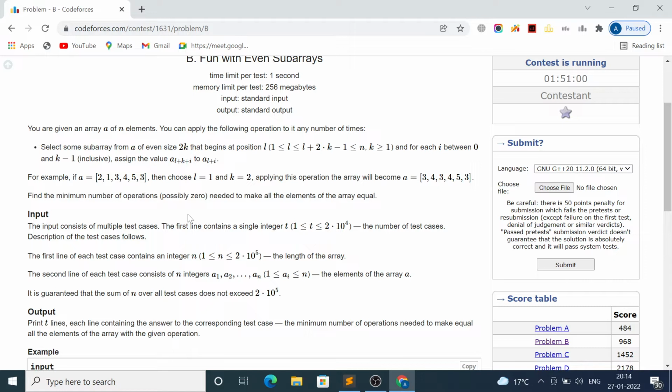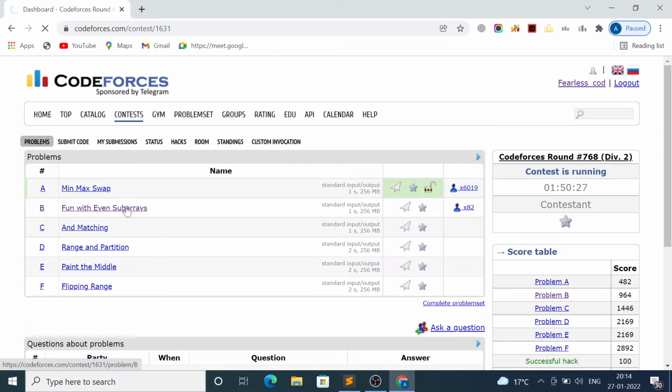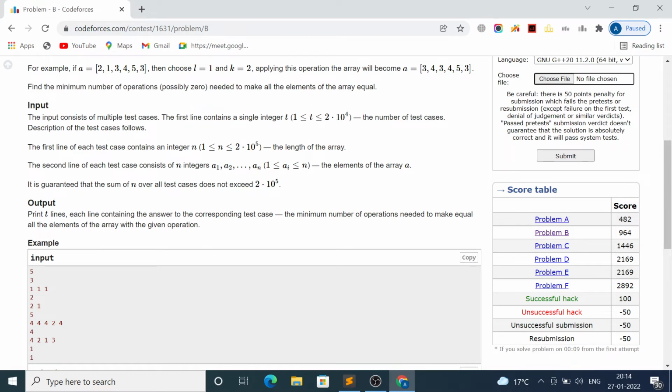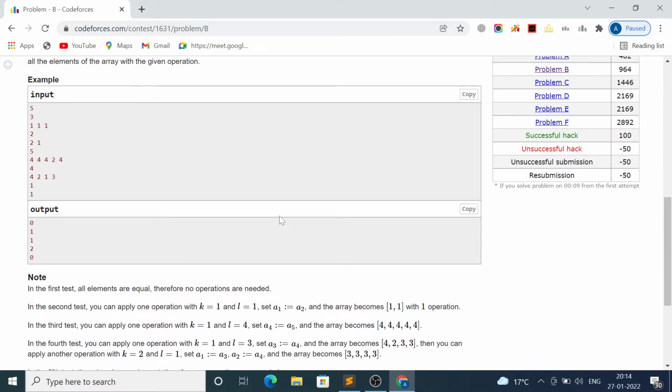Okay, so all the elements of the array can only be made equal to the first element, I think, because, okay, so like this, K equals 2. Okay, so now for the first case, the answer is always 0. For the second case, K equals 1, L equals 1, then choose A equals 2. Yep, that is also okay. So the minimum value of K is 1.